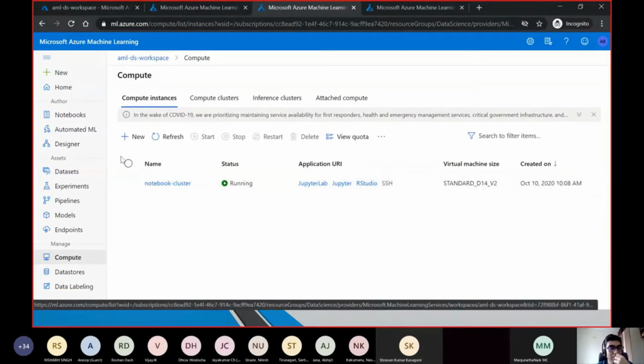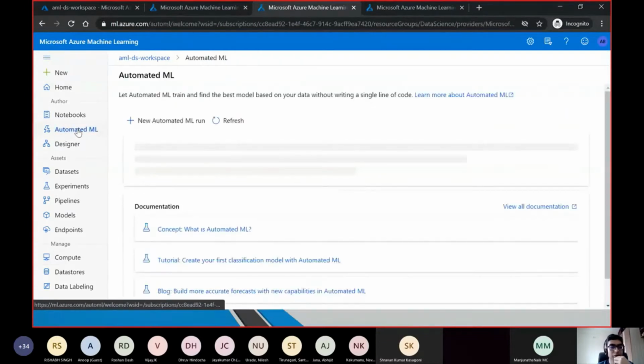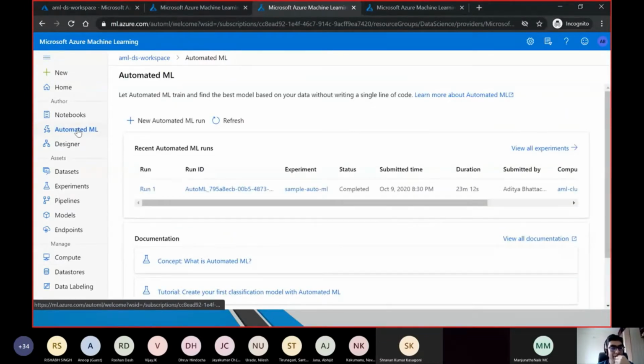So we would be able to see whoever has been working on the notebook, or whatever progress has been done, so that if someone wants to build upon or continue that work, it can be easily done. Now, having said that, I would move to the AutoML feature, the automated ML.